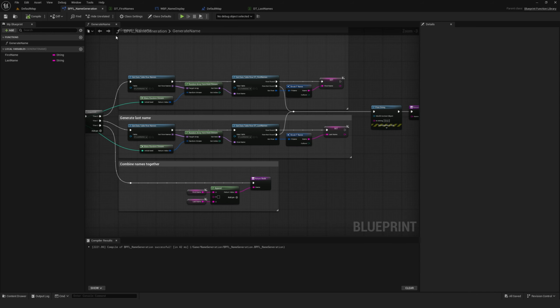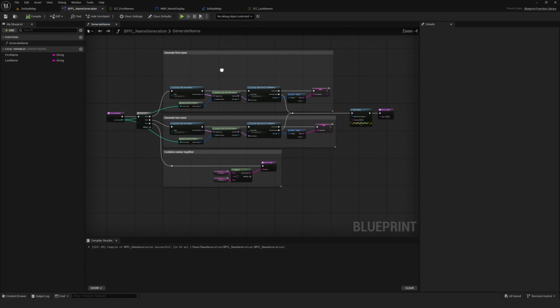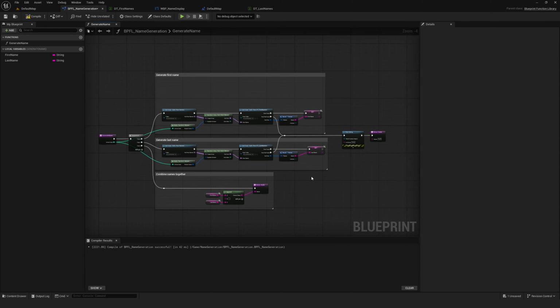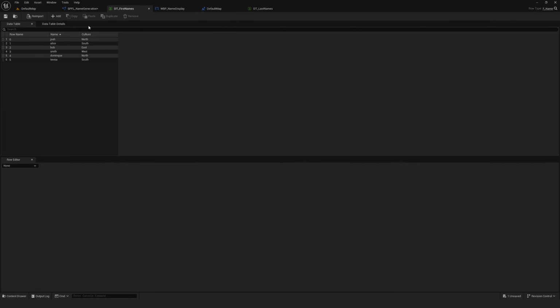Well, perfect. Now that that's working, you have the basis for creating procedural names in Unreal. But let's take this a step further and see if we can use these cultures we've set up to further dictate what names can be combined. One way we can approach using these cultures is to look at the column of our list of cultures here in the data table and filter through this list to select what row we want to use.